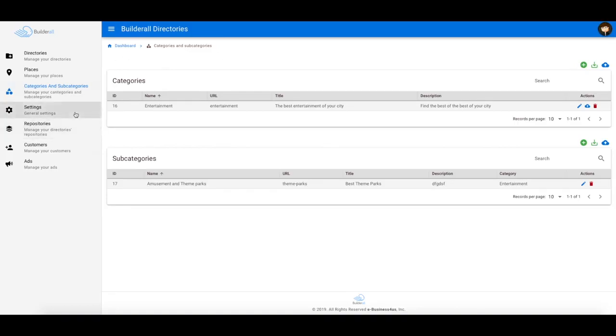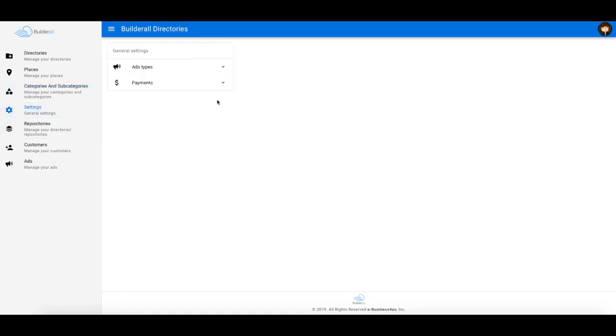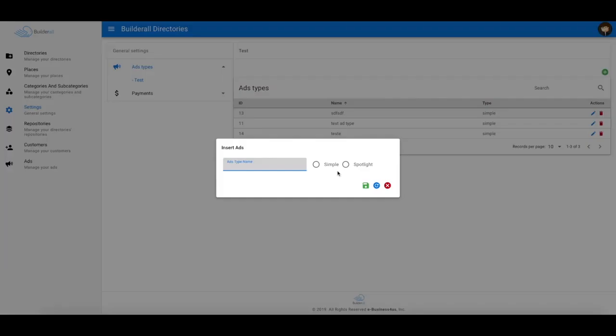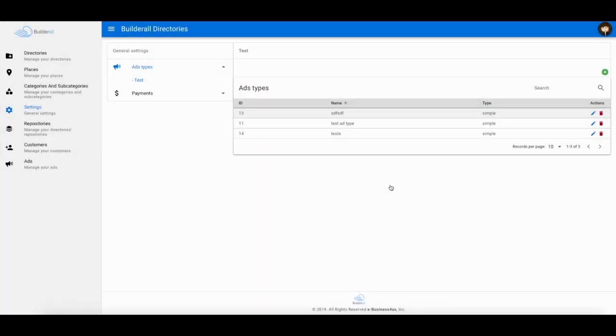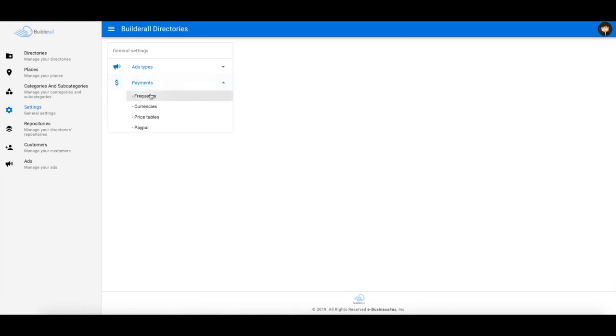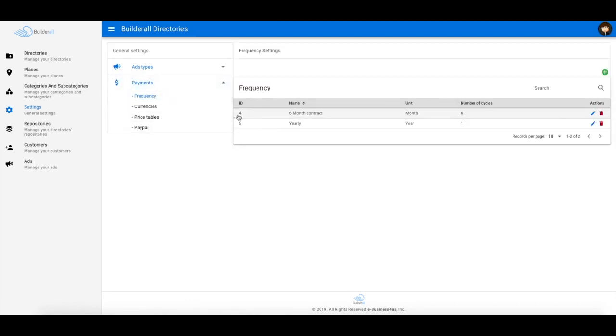Next up, after categories and subcategories, we have the settings. Here's where you would select your ad types. So for example, if it would be a simple or a spotlight ad, you can do this over here. Once you create that, you can go next to payments, where you can set up the frequency of your payments. So for example, a 6-month contract or a yearly contract, you can set all this up over here. Next up, you can add currencies. So for example, dollar and reais, that's the Brazilian real right over here. You can see it, it says it right there.